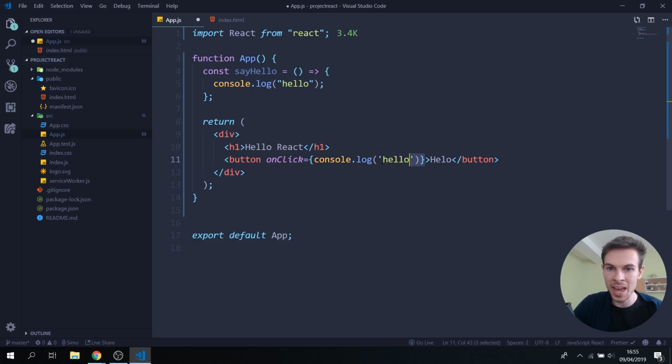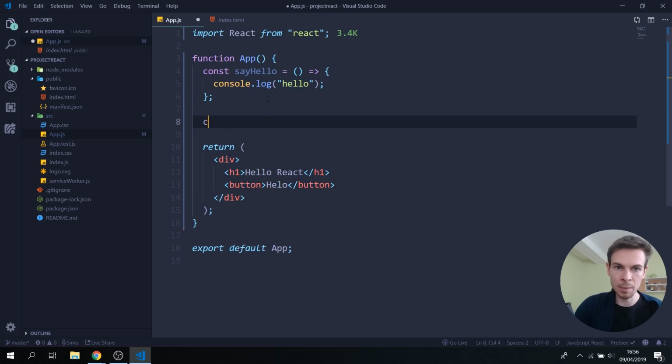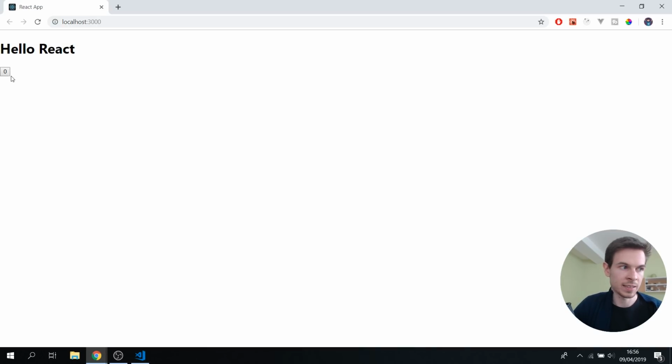Okay, if we don't add this, then it's just gonna be plain HTML. If we add a bracket, then it's gonna be a curly brace, and then it's gonna be JavaScript. So in here, I'm also gonna create a const counter. It's gonna set it equal to 0. And in here, rather than saying hello, I can add 0. That's gonna work fine. As you can see, it says 0 there.